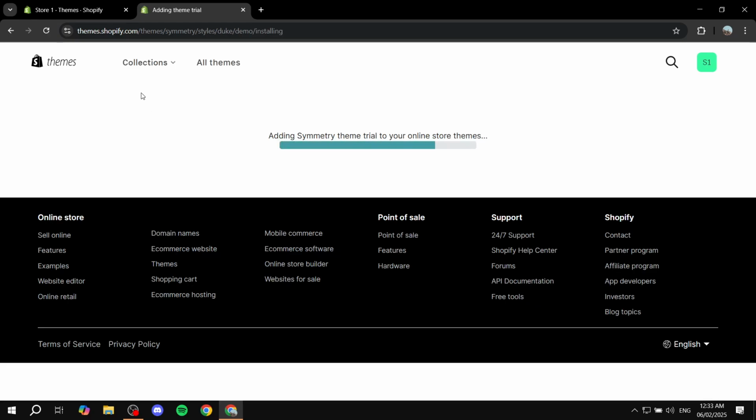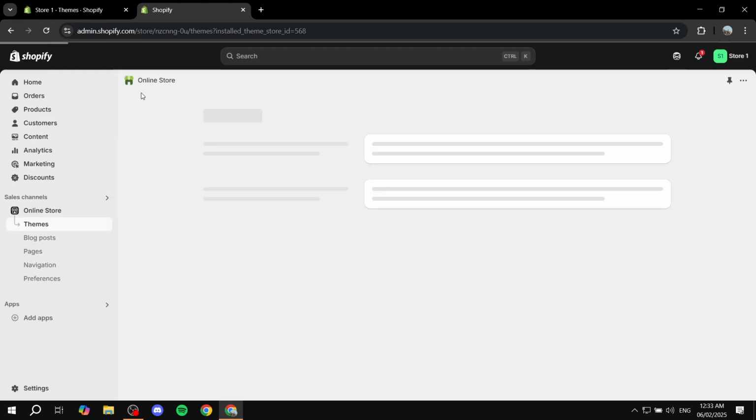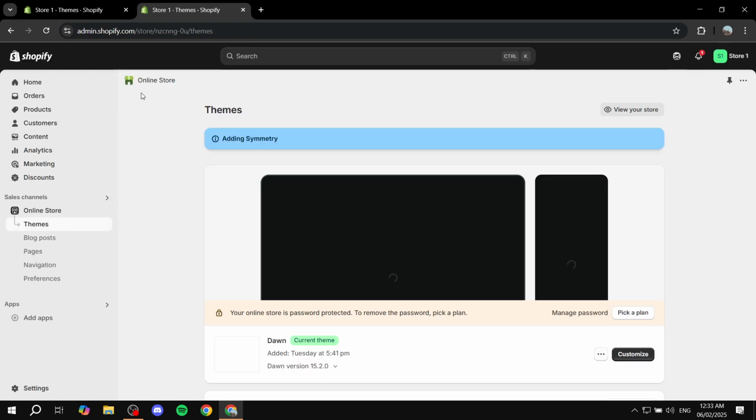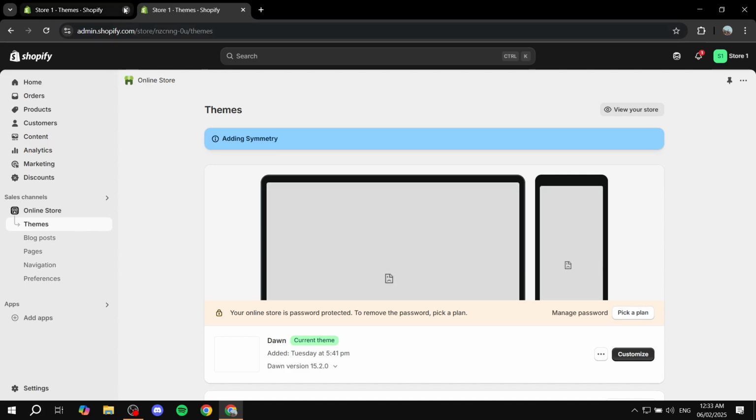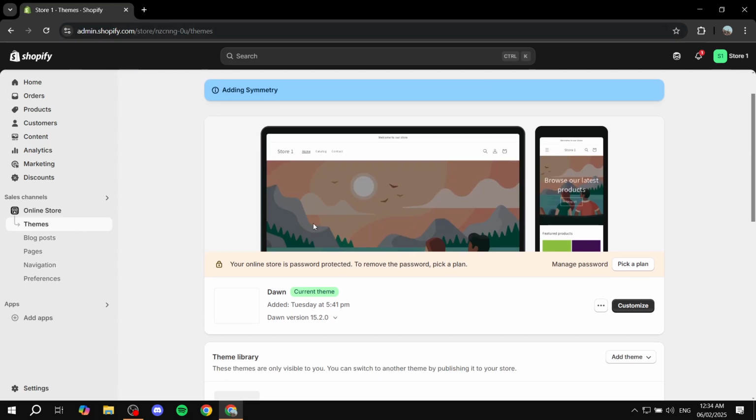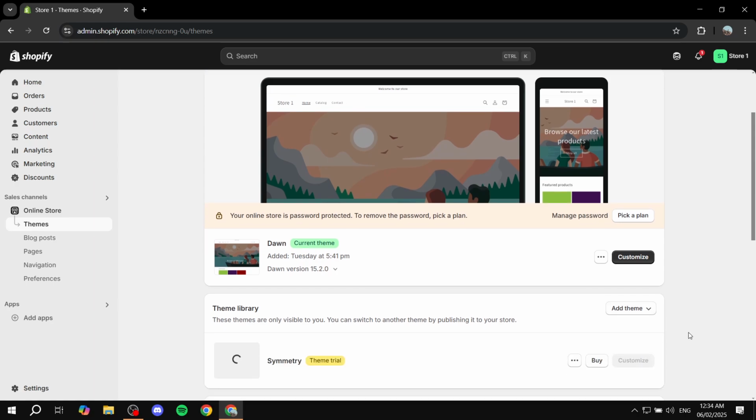Not apply it, but add it to your store and you can fully customize it without having to pay a penny. But then, like I said, if you want to publish it, that's when you actually need to buy it. So let's just exit out of this page and we should find it right down here once it actually is loaded. As we can see, Symmetry theme trial, and we are going to customize it once it's done.